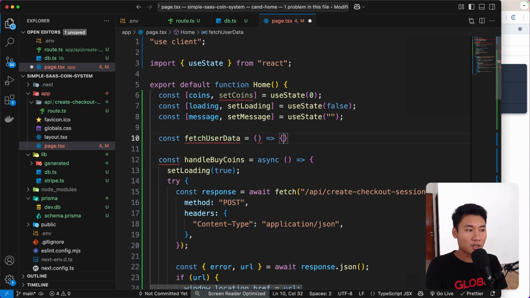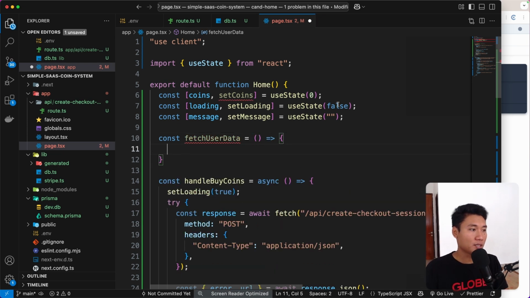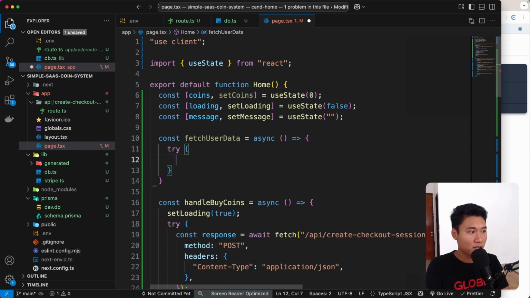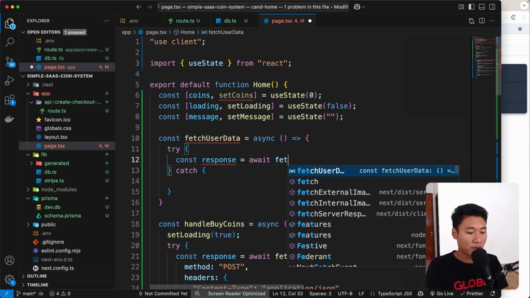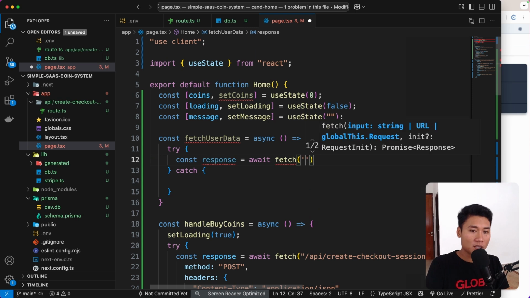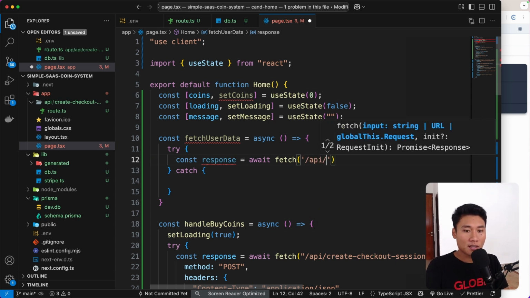Inside this function, we are going to make a GET request, basically. So that's why I'm going to change this to an async function, just like that. And then let's try to use try and catch, like this. Inside the try, I'm going to say const response equals await fetch. And the route is going to be /api/user-data. We don't have it yet, but we are going to create that later.